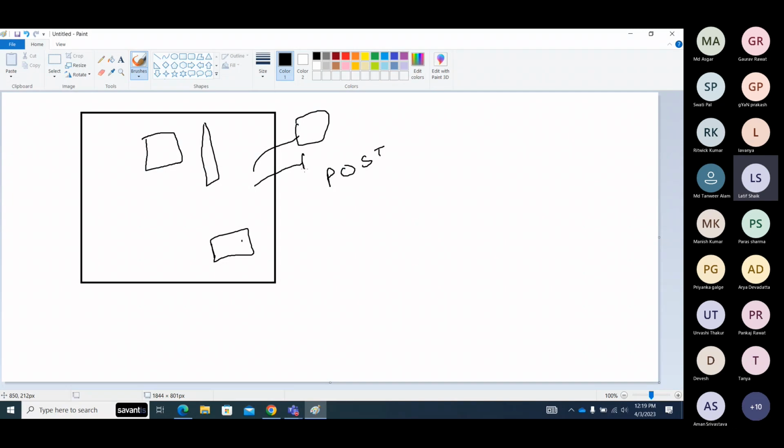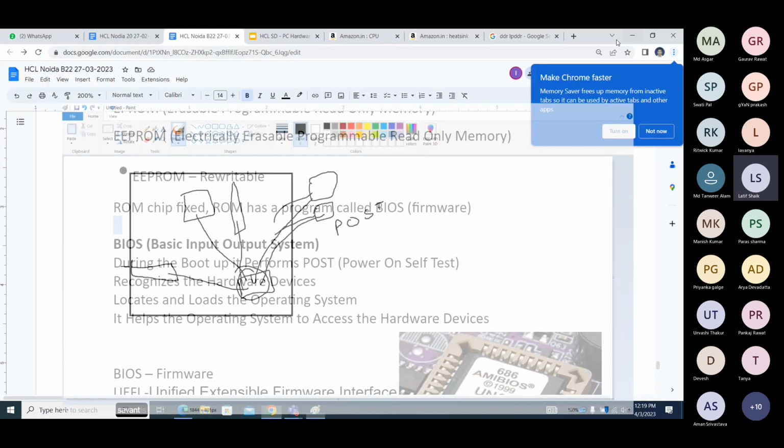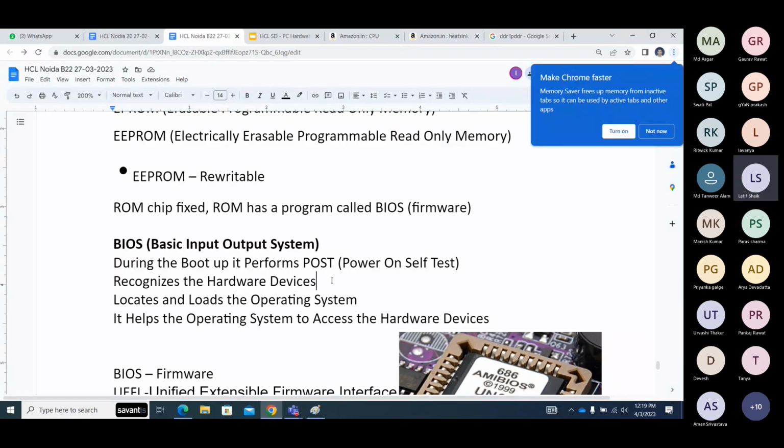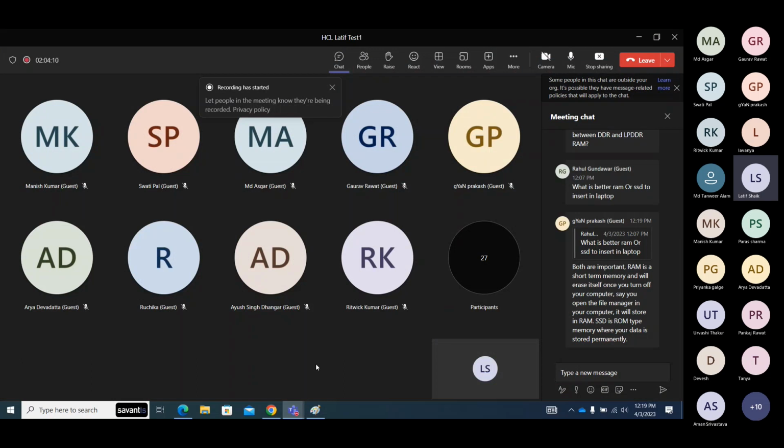Whenever you power on your system, this BIOS collects information about your system. Already it contains your motherboard information, but anything you connected to your motherboard, that information it will also collect. So it collects information of your CPU, RAM, your graphic card, or your hard disk, or CD-ROM, and stores it into the BIOS chip. Okay. So it recognizes the hardware devices. It locates the operating system. BIOS settings also will tell you where the operating system is.